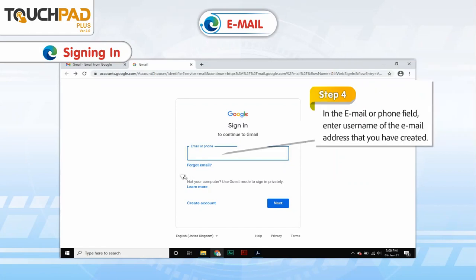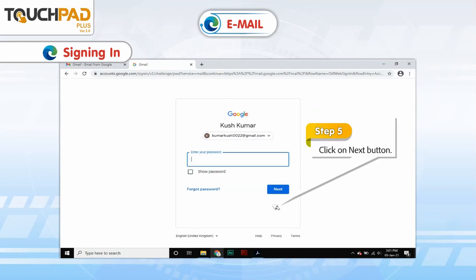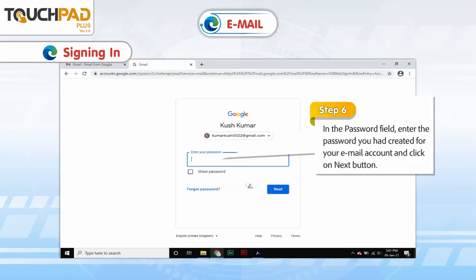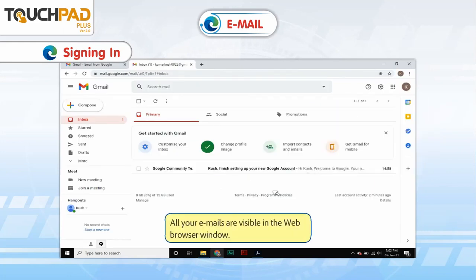Step 4. In the email or phone field, enter username of the email address that you have created. Step 5. Click on Next button. Step 6. In the password field, enter the password you had created for your email account and click on Next button. All your emails are visible in the web browser window.